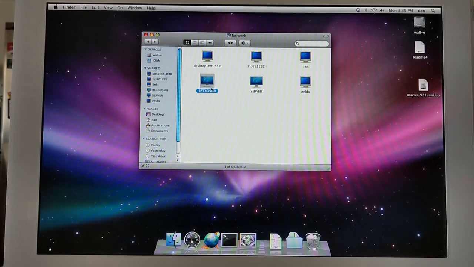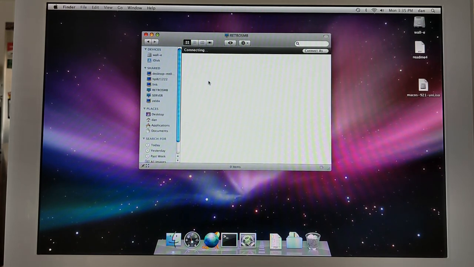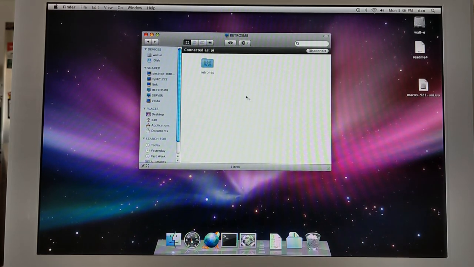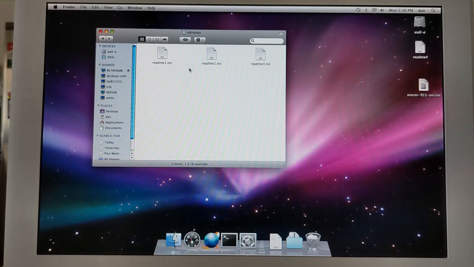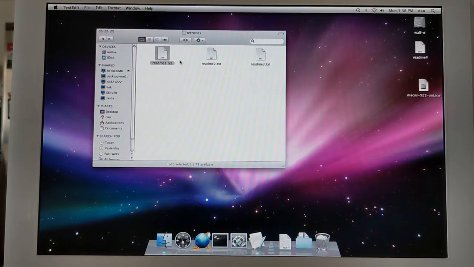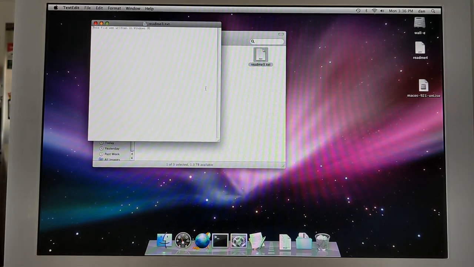But anyway, let's try and connect to it with the old double click. Now, it'll say connection failed because I'm not supplying a username and password. If I hit the connect as, it'll allow me to change that username and password. So let's do that. Pi again, super insecure. And there we go, there's the RetroNAS share. And in there are our text files. So we can see this one was written in Windows 11, this one in Windows 10, and this one in Win95.